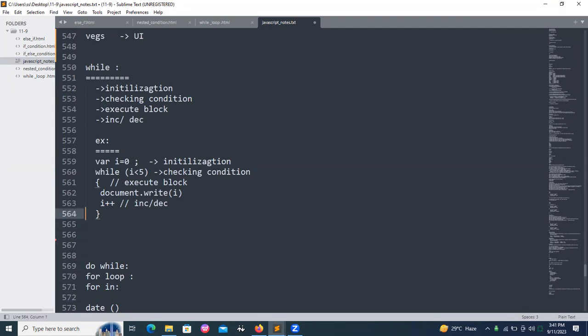Coming to the while loop, whenever you want to write a while loop, any loop, 4 important steps we need to follow. The first one is initialization. The second one is checking condition. Third one is execute a block. Fourth one is increment or decrement.